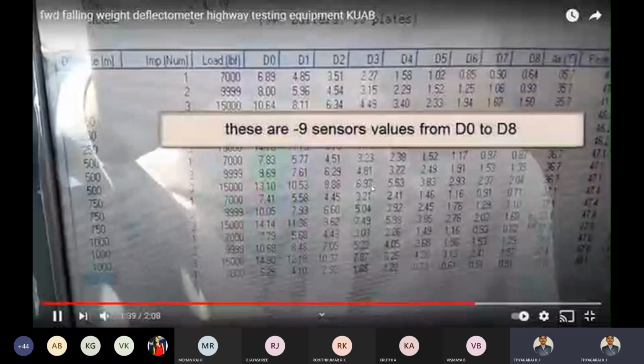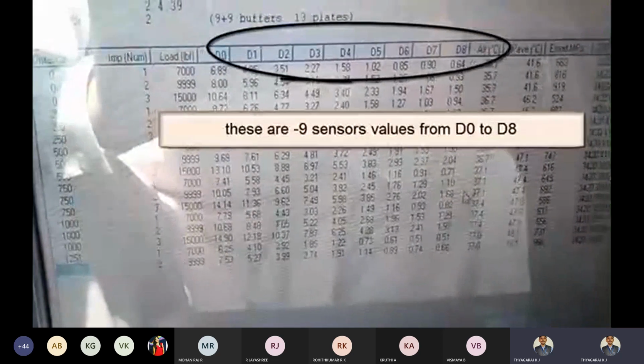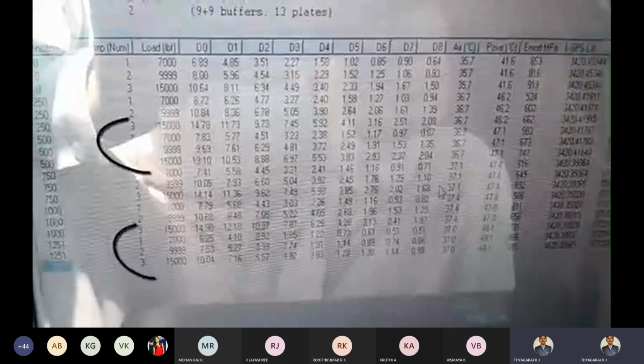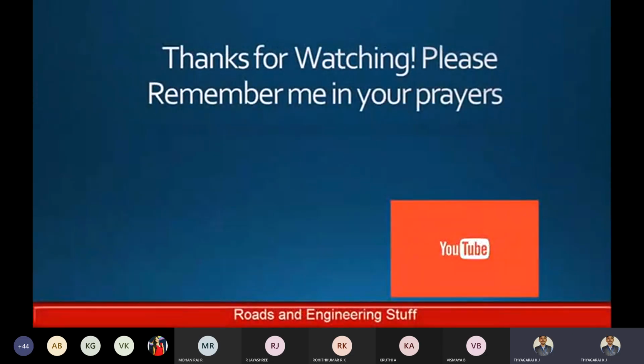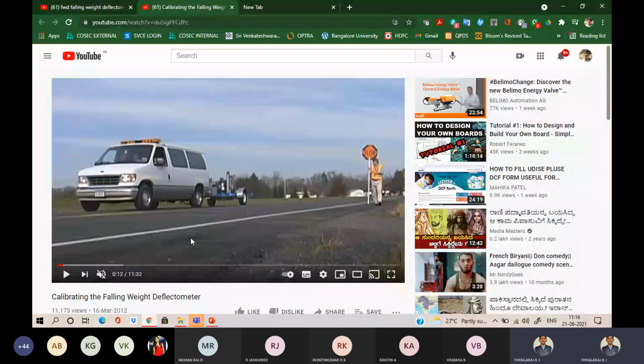You can see this is the software. Nine sensors will be there. You can observe. The load applied will be there. This is one, and you can observe this one also.